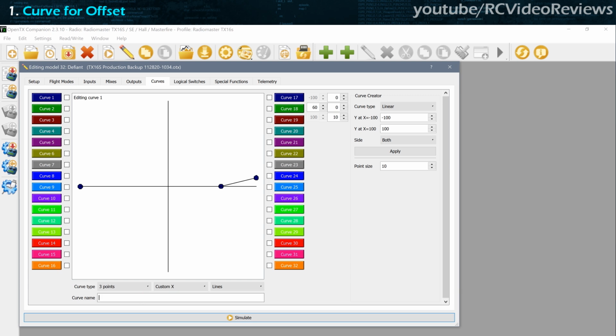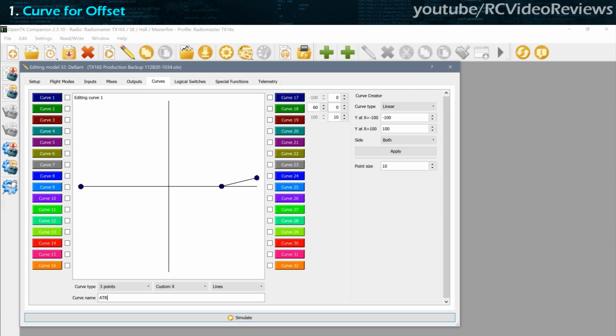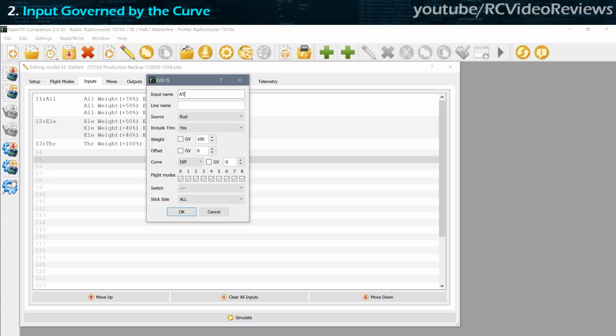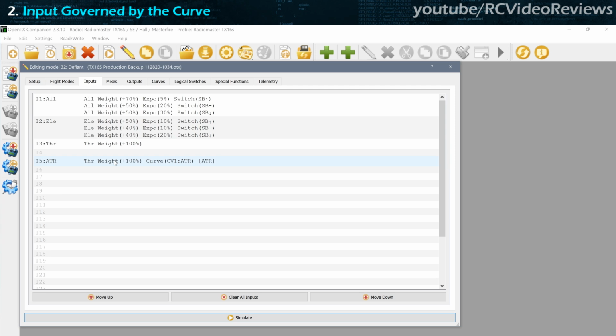The last thing we'll do on the curves tab is name it, and I'm going to call this the anti-torque roll curve, ATR. Okay, that's number 1. Number 2, we're going to create an input that's governed by the curve. So we'll go to the input tab and pick any input line you want. And I'm going to use anti-torque roll again for my input name and my line name. And my source will be throttle. All we've done in this case is created an input that uses the throttle as a source, and it's governed by the curve.